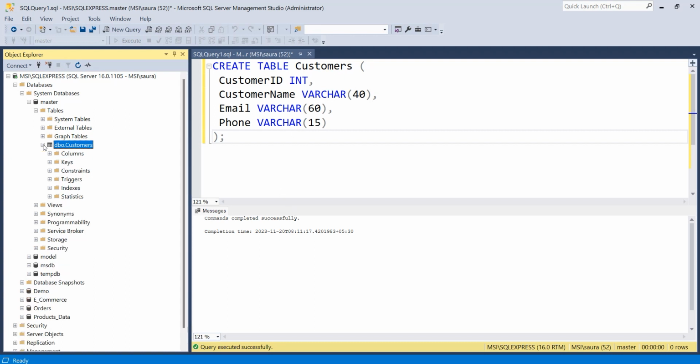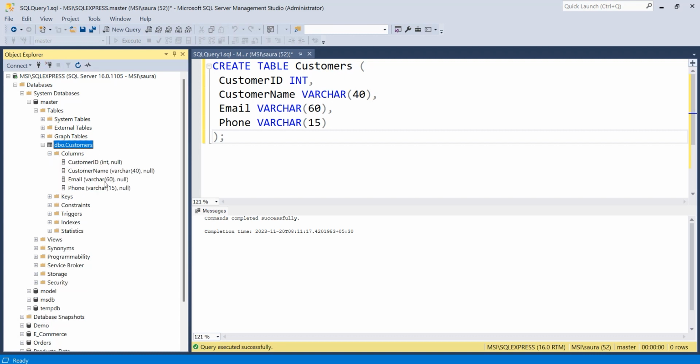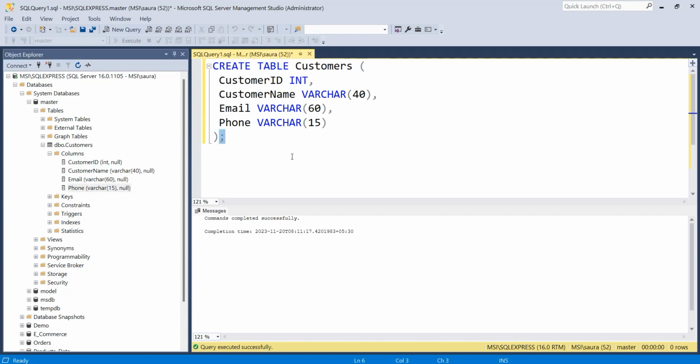To view its columns, expand this table, and here you can see the columns folder. Just click on this, and now you can see all the columns and their data types. Here the columns are customer ID of type int, customer name of type varchar, email and phone. So this is how you can create a table in SQL Server using SQL Server Management Studio.